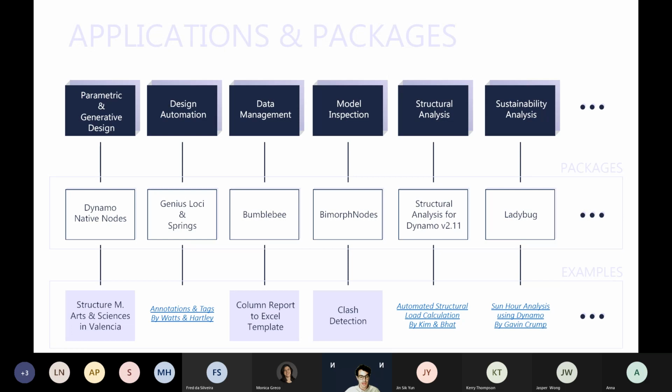Then for design and automation, we usually use Genius Loci and Springs. These are huge packages. Obviously, they have many nodes for different applications, but we found them very useful for working with tags, with annotation, but also to automate dimensions. For that, we have also brought some videos of those examples that we won't be able to review today. So this presentation is already available in the dataset that I mentioned before. You can use that to click on the videos and watch them later.